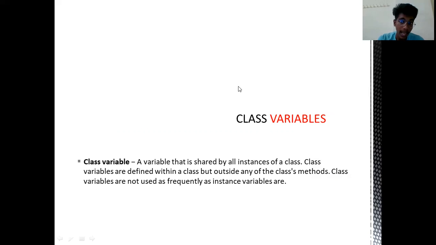So, what is a class? A class is a blueprint of an object. In defining objects or defining a program, we can use class variables.